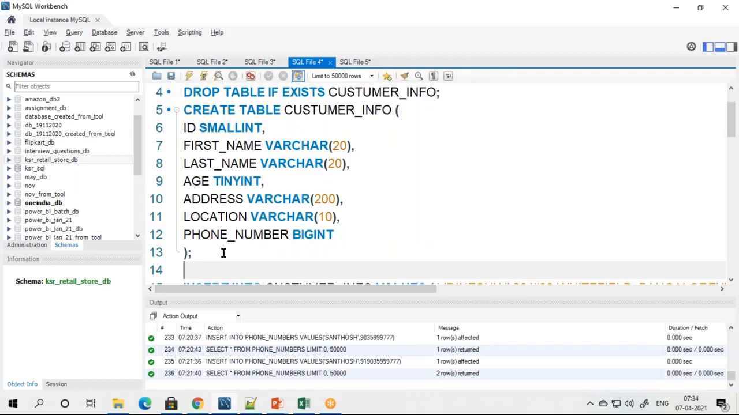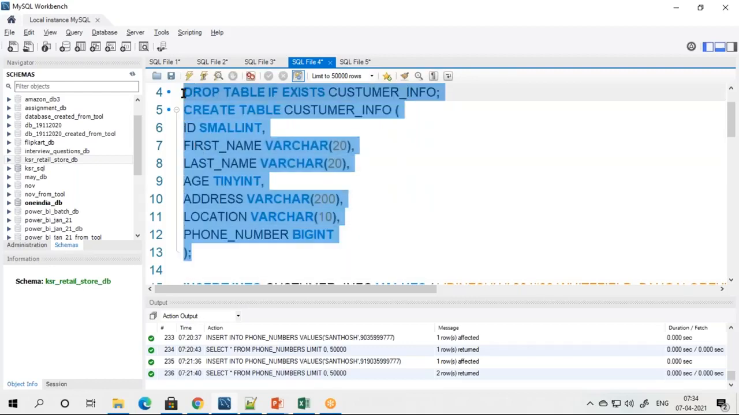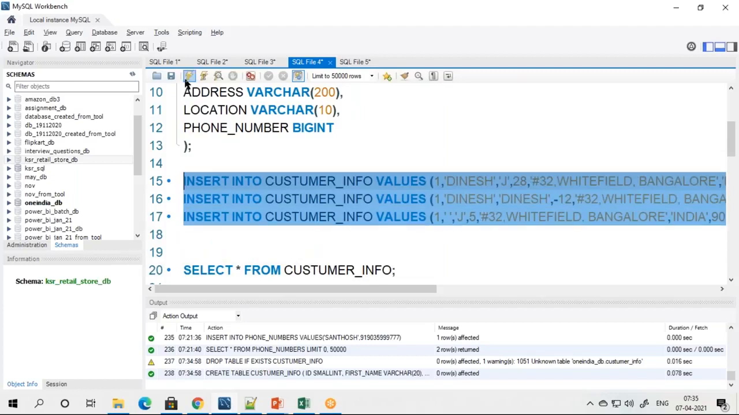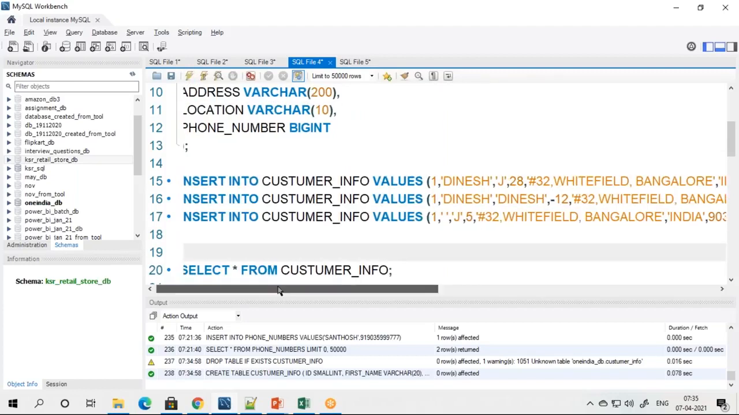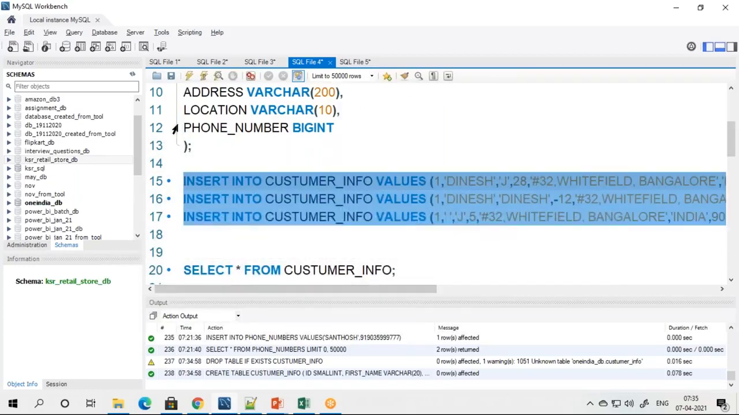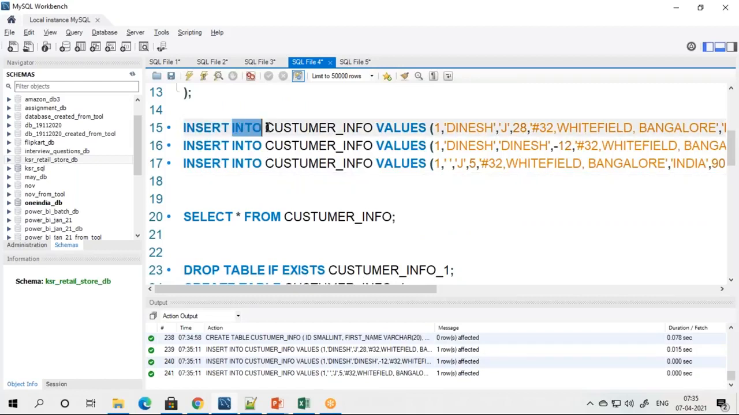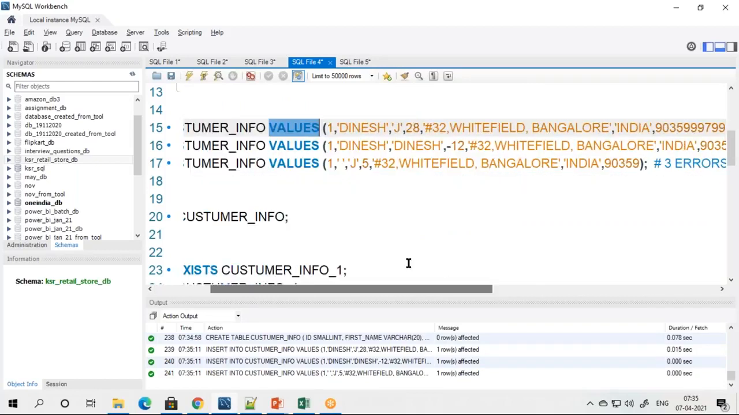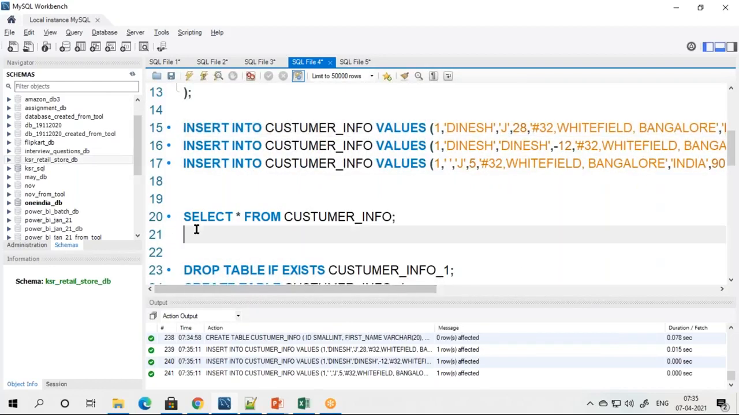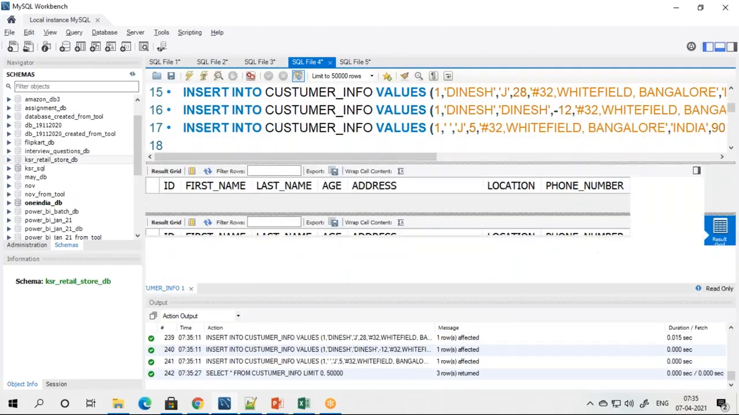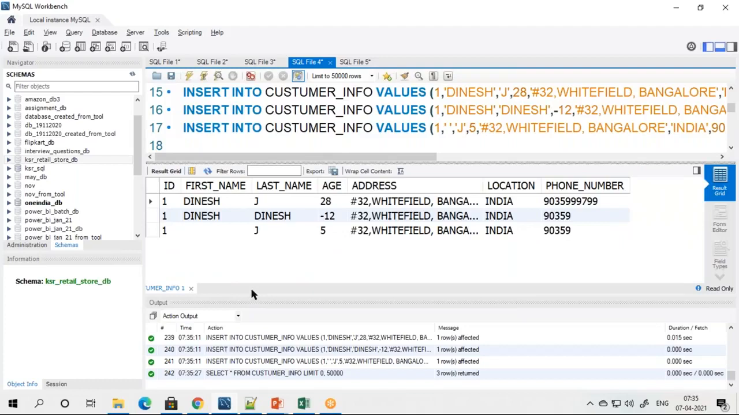Okay, now what I will do, I will create this table. Then I will go and insert some records, some 3 records. I will just do a direct insert into customer table values, and I'm having ID, name, address, phone number, everything. Okay, now if I go and select the data, this is what the data is.